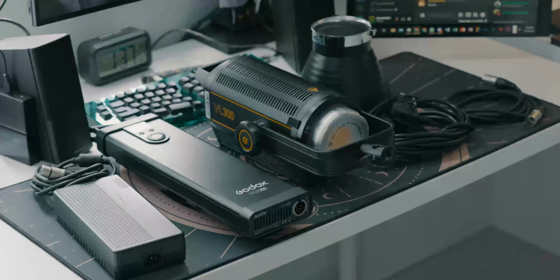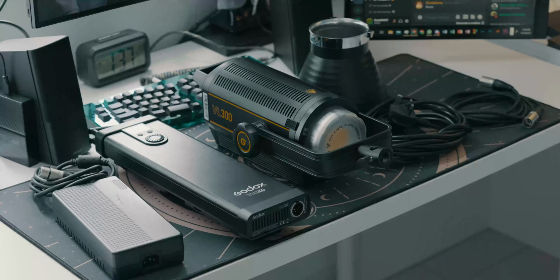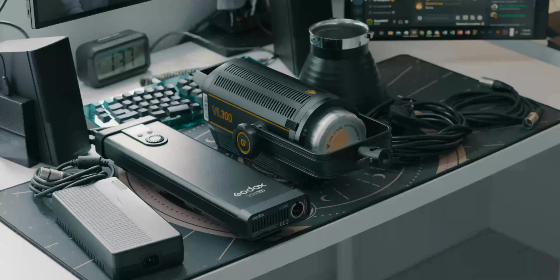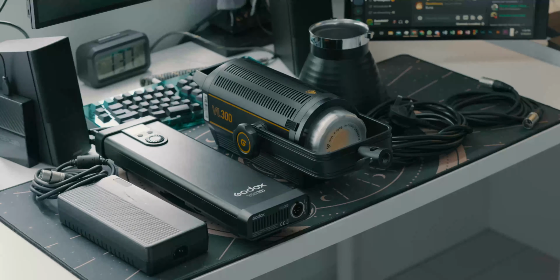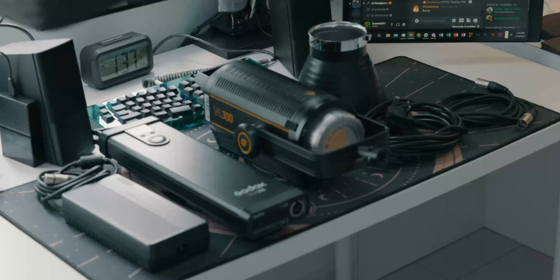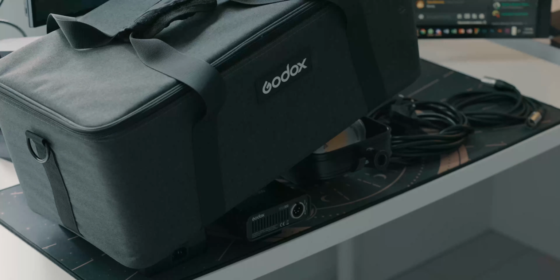With the Godox, on the other hand, you're gonna get a whole lot more stuff. First, of course, the light itself, a reflector, a power cable, a control unit, a power brick, another power cable, and a connector cable between the power control unit and your light itself. And of course, last but not least, you're gonna get a giant carrying case to fit everything inside.